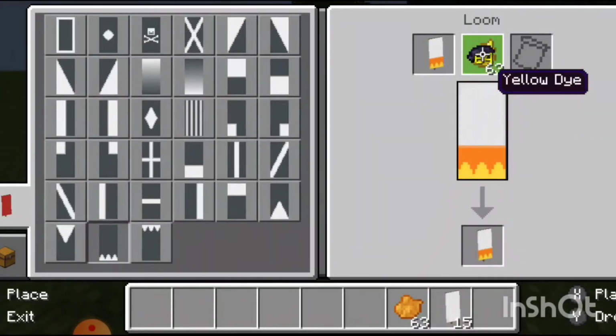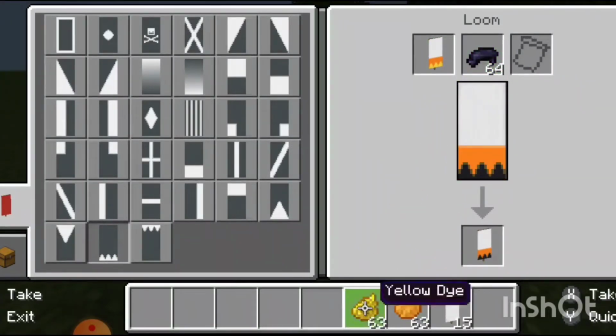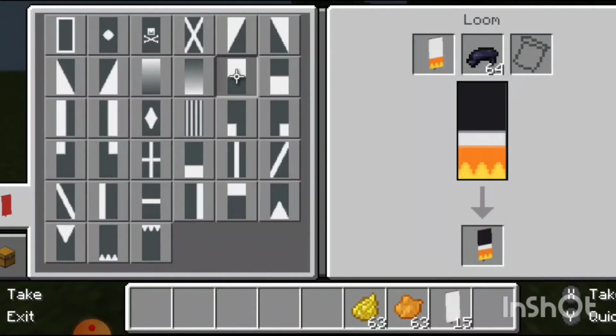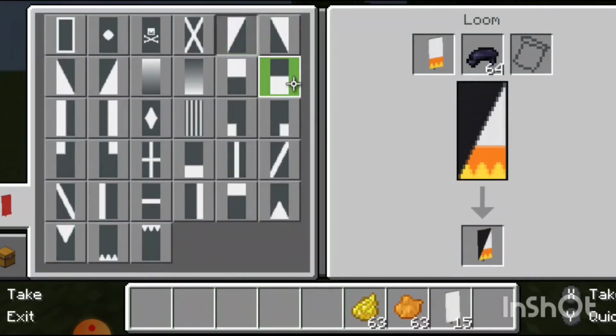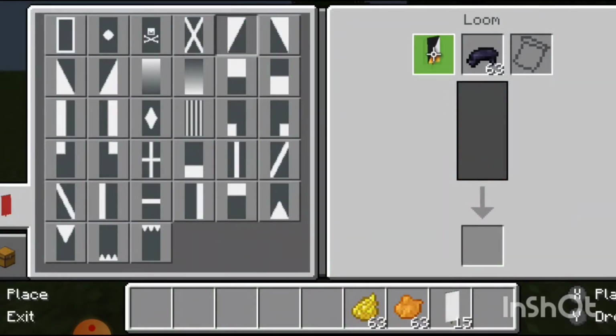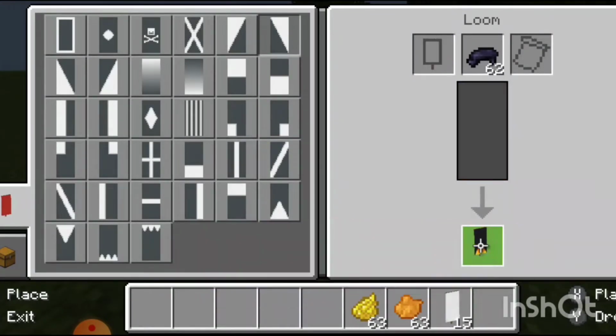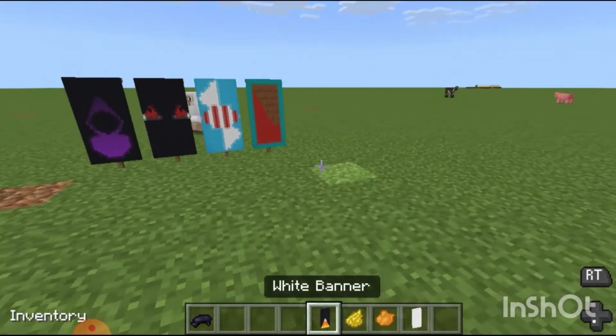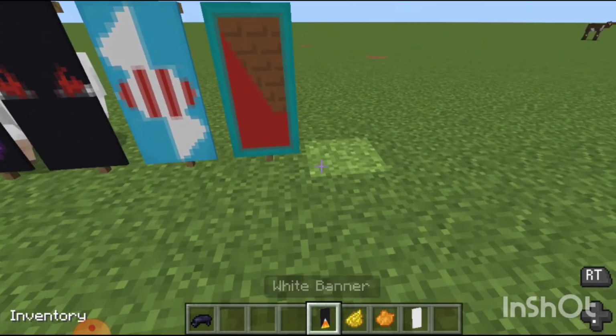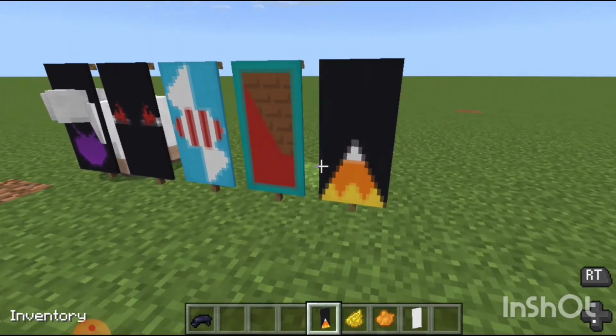Now I'm going to add the black dye, and I'm going to click on this one right there, which will cover up the top left-hand diagonal side of the banner. And now I'm going to use the same design except on the right. So this one is pretty simple, but now you have a candy corn pattern on your banner.